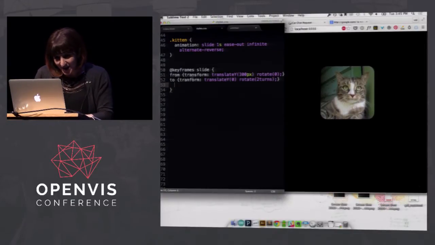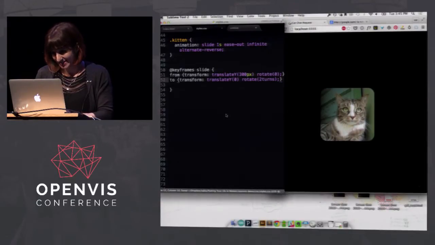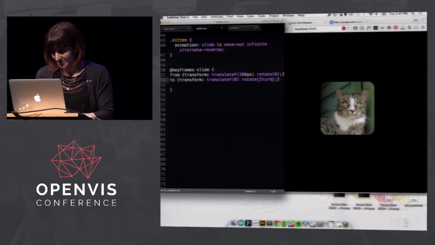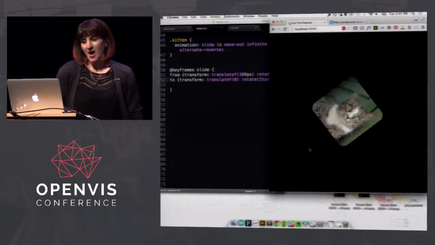I have what? Oh! There we go. Maybe. Rotate. It's not 2 turns. There's only 2. Oh my goodness. See, you try to show off a little bit and you just screw everything up.